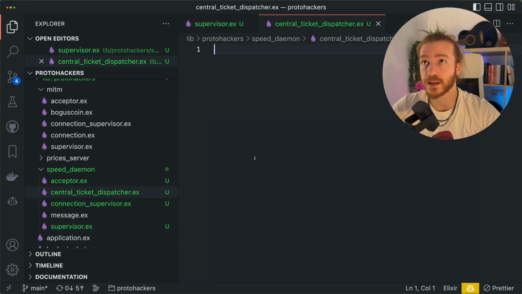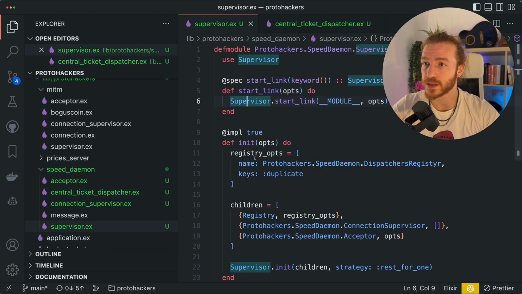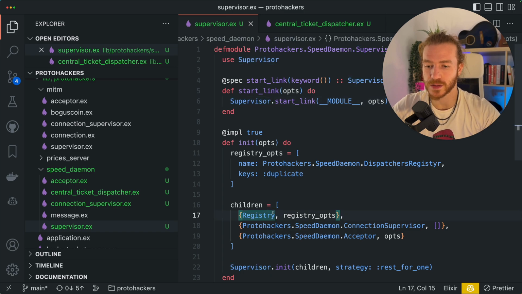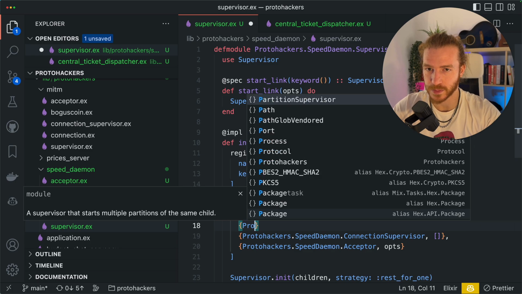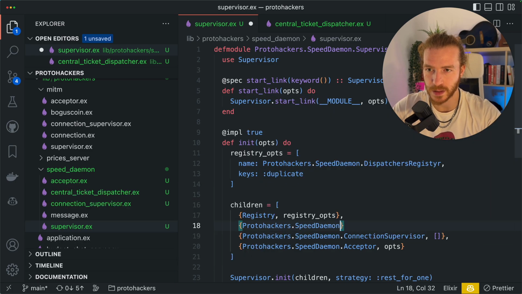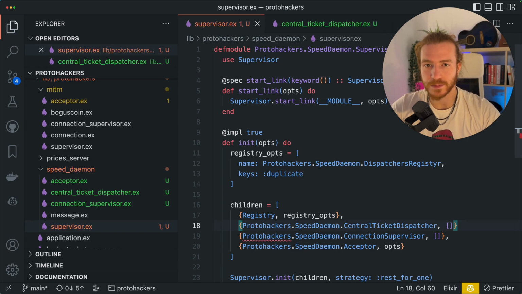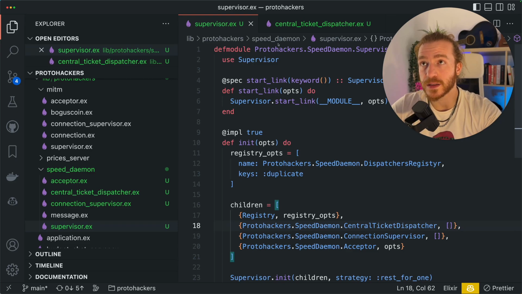I created a file here, central ticket dispatcher, that's what we'll call this. And I also want to start this in our supervisor. So I'll say Protohackers.SpeedDemon.CentralTicketDispatcher. Perfect. And a comma. Right. And so let's look at this process.